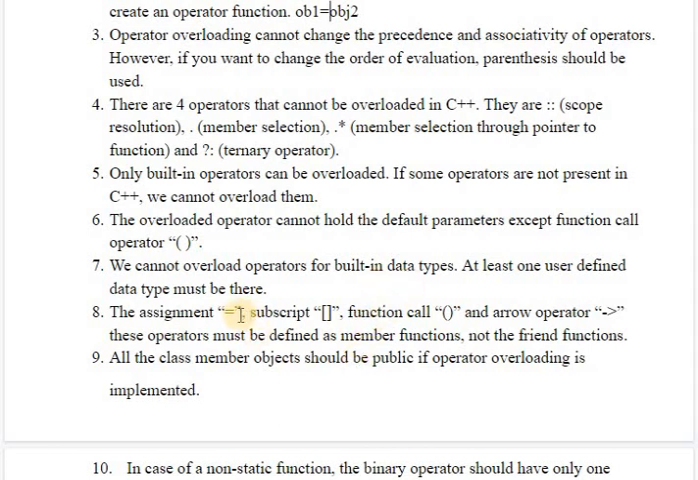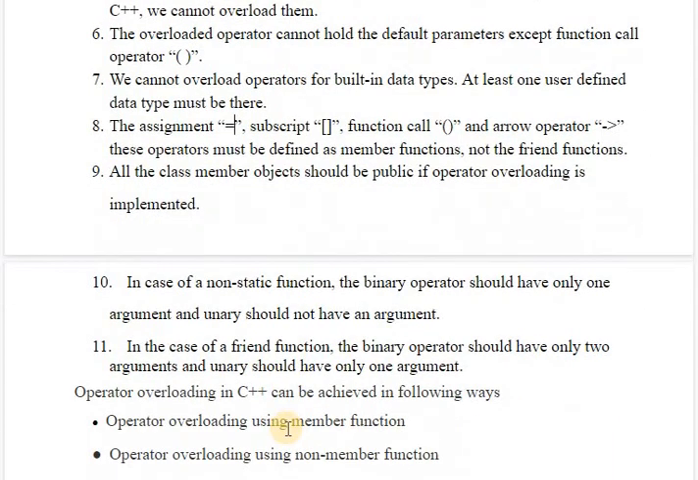So, these operators like assignment, subscript, function call, and the arrow operator, must be defined as member functions all the time, but not as friend functions. An operator function can be written as a member function as well as a friend function. So equal to, subscript, function call, and arrow operators are always written as member functions but not as friend functions. Okay, so for these last three points, we will see how we are going to write separate definitions for unary operators and binary operators.